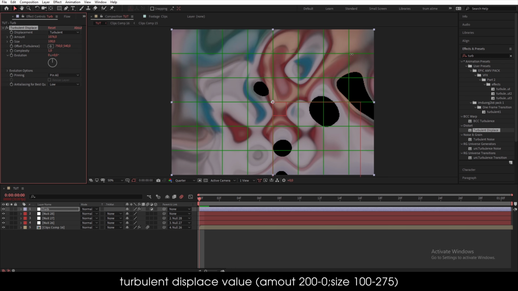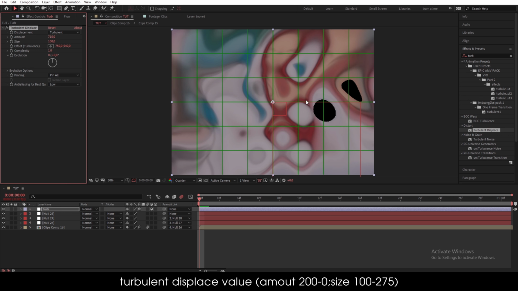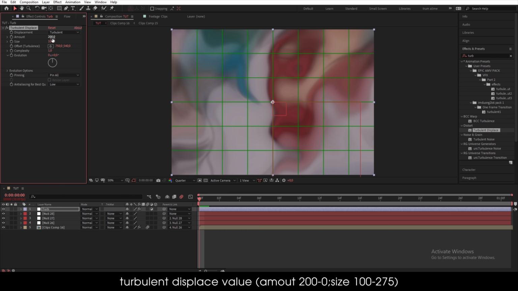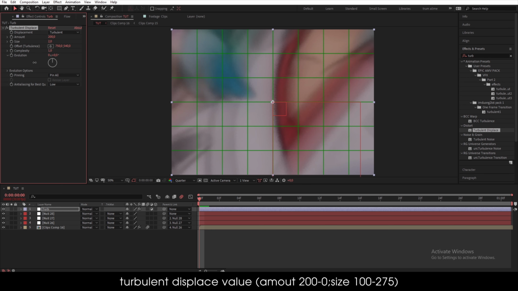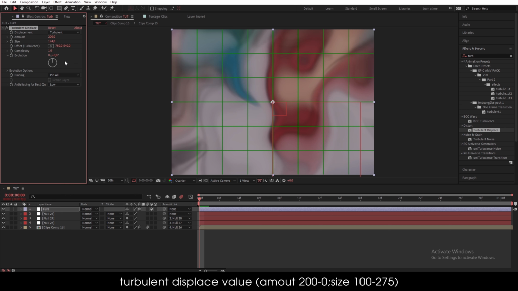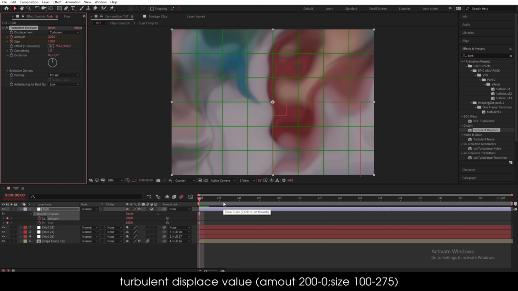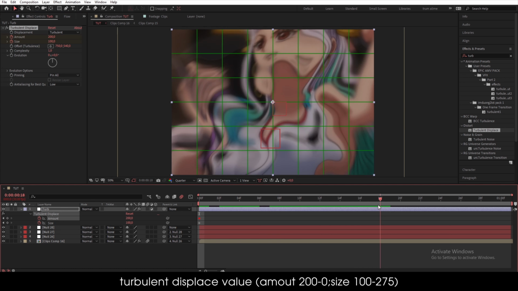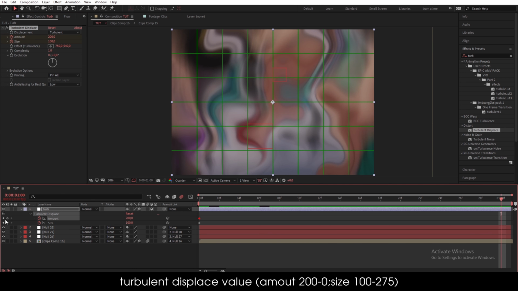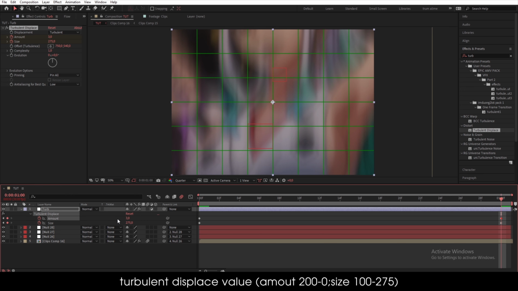So yeah, you can change the amount up, but don't change it way too much, or it's gonna have some black spaces like this. Here I'm gonna set it at 200. And for the size, you can see how it works. I'm gonna set 200 and 100, and now click on the stopwatch. The duration of the composition is 1 second, so I want to drag it to the end, and we're gonna set the amount down to 0, and the size up to 275.